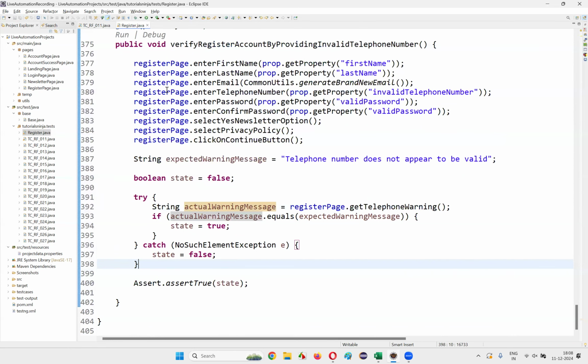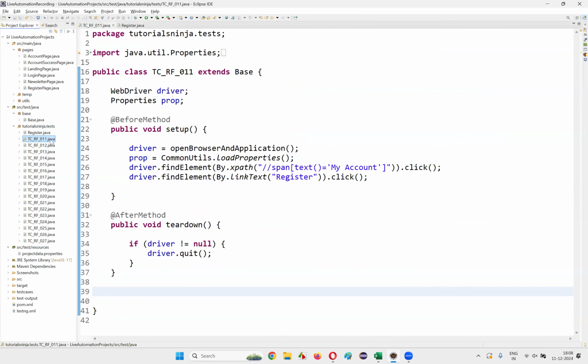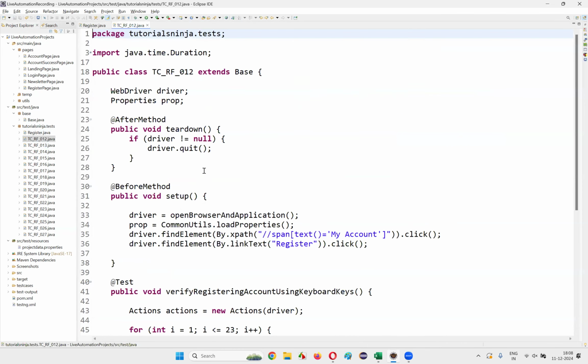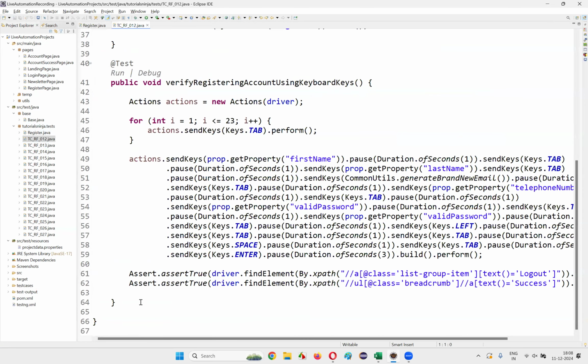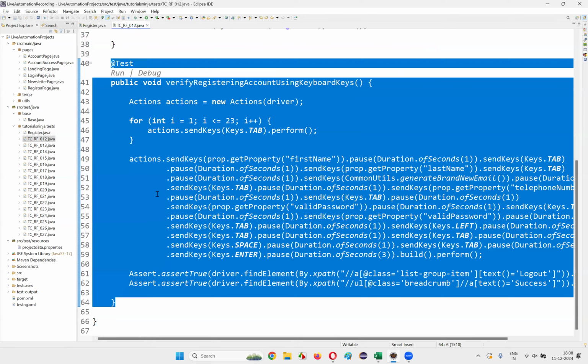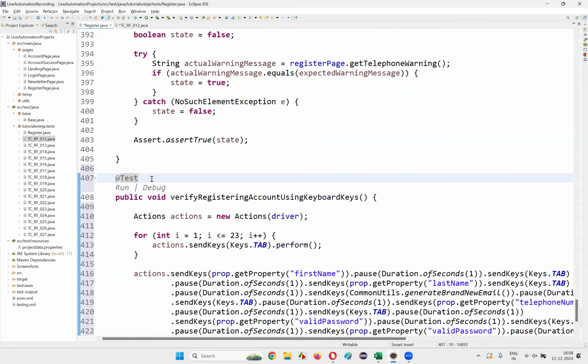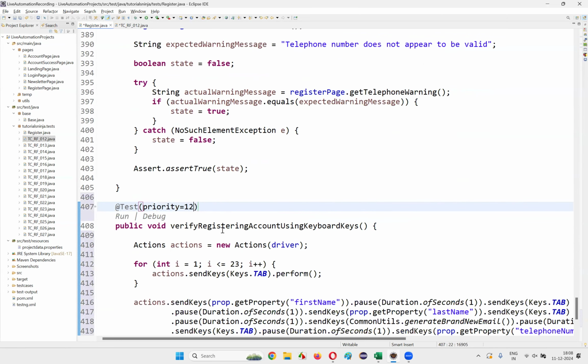Once this is done, say Control Shift O, then save all. Okay. Now let me delete this 11th test case, which is already moved to the register.java. Let's go to the 12th test case. Cut this part. Cut the test method and go here and provide the test method and say priority is equal to 12.